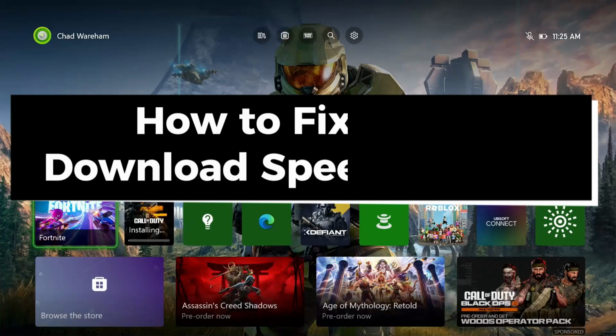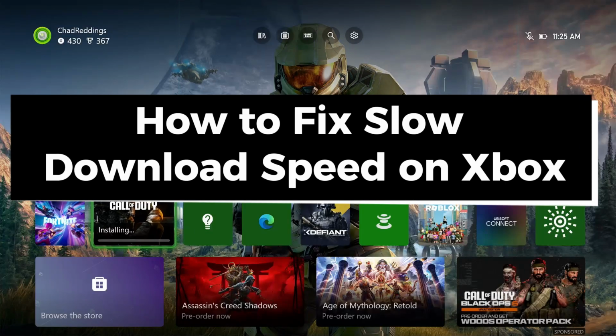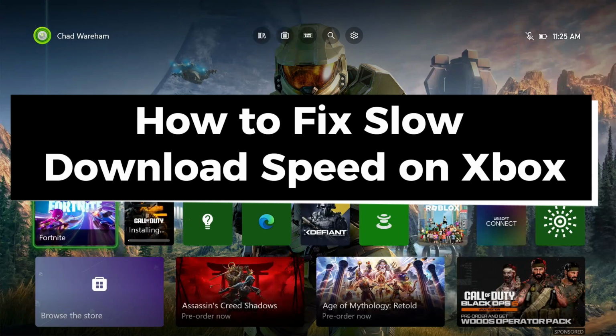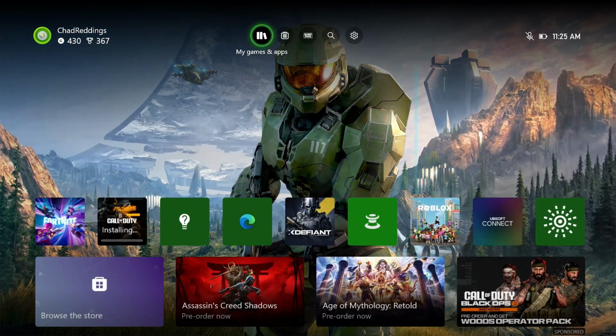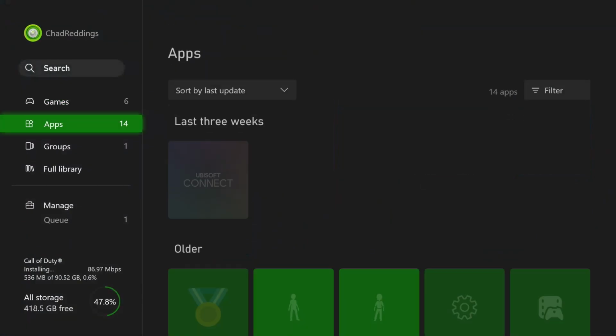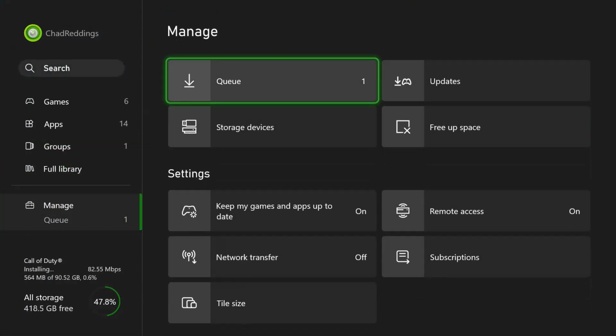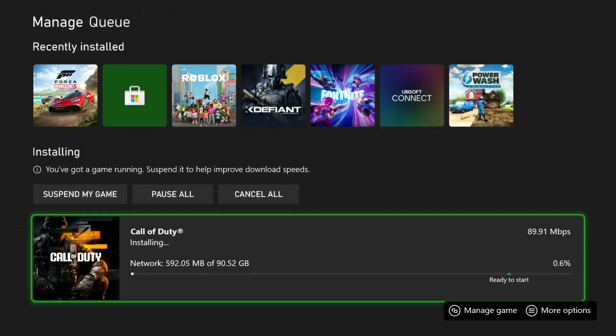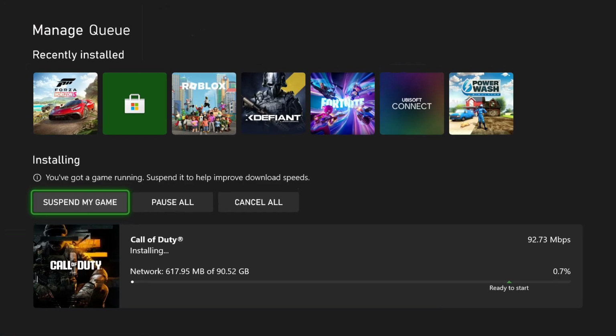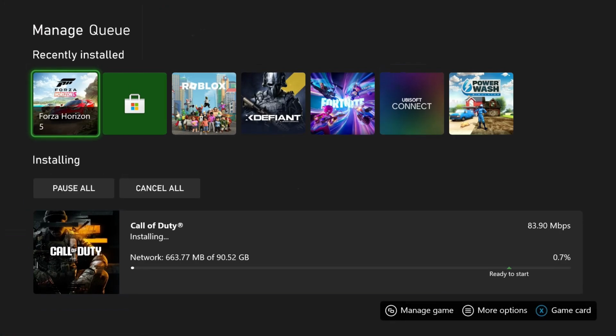In this guide, I'll show you how to fix slow game download speeds on your Xbox Series S or X or Xbox One. So the first thing you want to do is go up to My Games and Apps at the top, and then you want to scroll down to Manage and select Queue. Now this is going to show your download queue, and if you are running a game, I recommend you suspend it, as this is going to improve your download speeds.